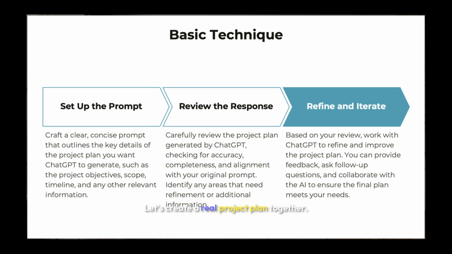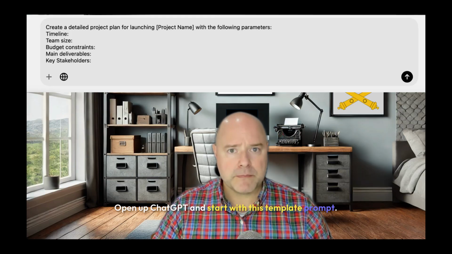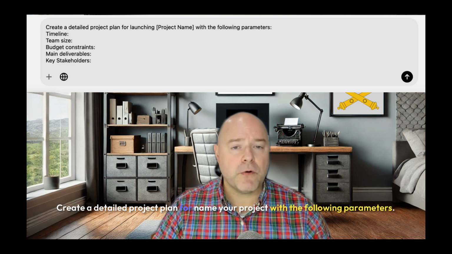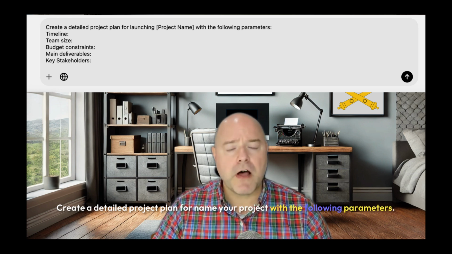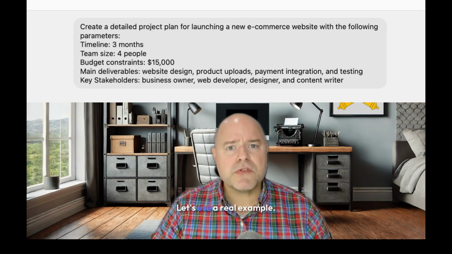Let's create a real project plan together. I'll walk you through my 3-step process. Step 1, setting up your prompt. Open up ChatGPT and start with this template prompt. Create a detailed project plan for, name your project, with the following parameters: timeline, team size, budget constraints, main deliverables, key stakeholder. Let's use a real example.